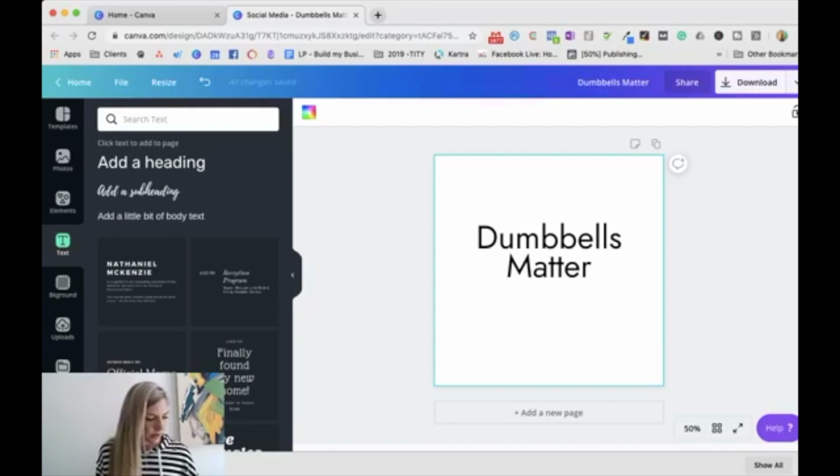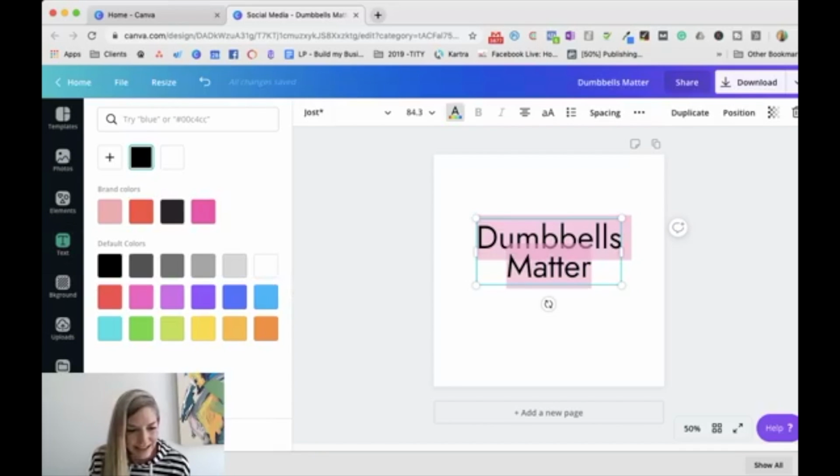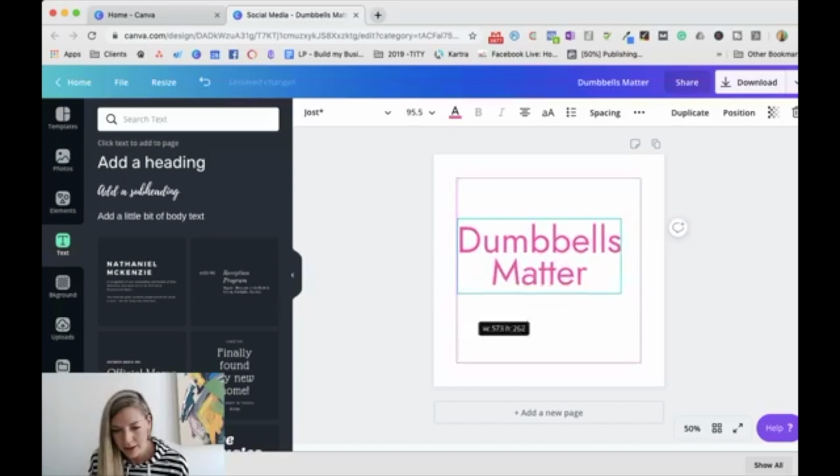And we are going to, all right, great. We are going to make this pink. Even though I said make it black and white, we're going to make it pink because it's for the ladies. There we go. Dumbbells matter. Make it a bit bigger.